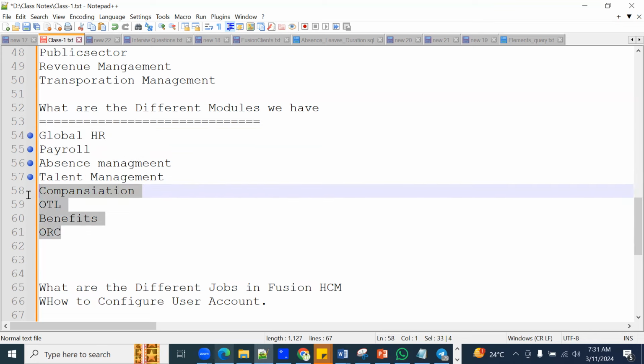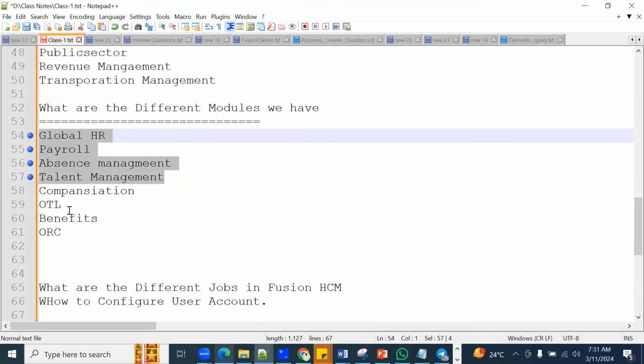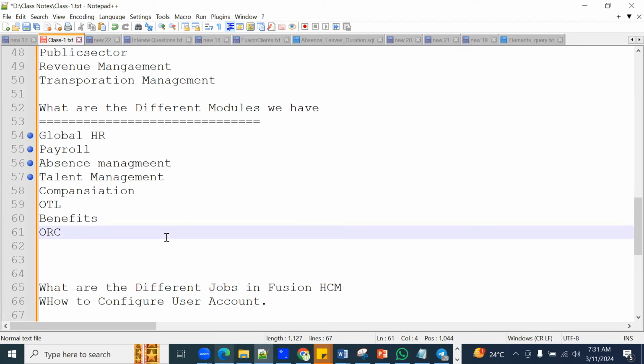Very few clients will be implementing ORC, OTL, and benefits. And when you are clear on these four modules, then you can self-update on the other modules if required. So human capital management, as I said, has these eight modules, and this is what we are going to learn.